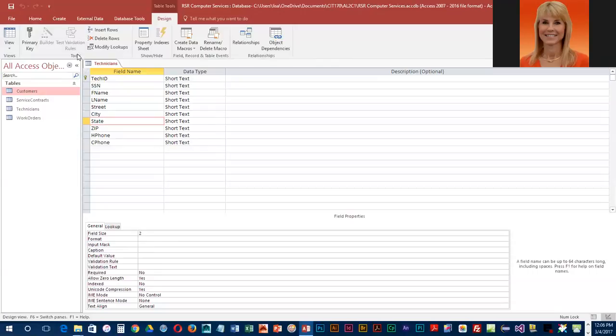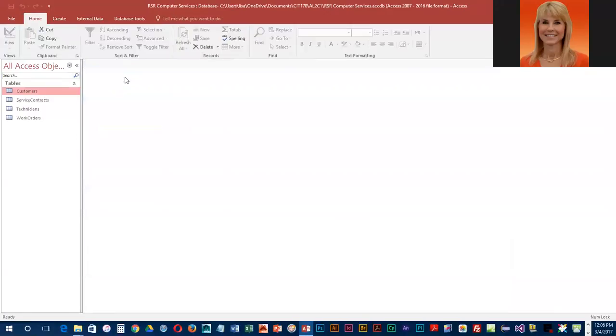So I'm going to save and close. And at this point, we are done with the first section. So we're going to move on to our next exercise.